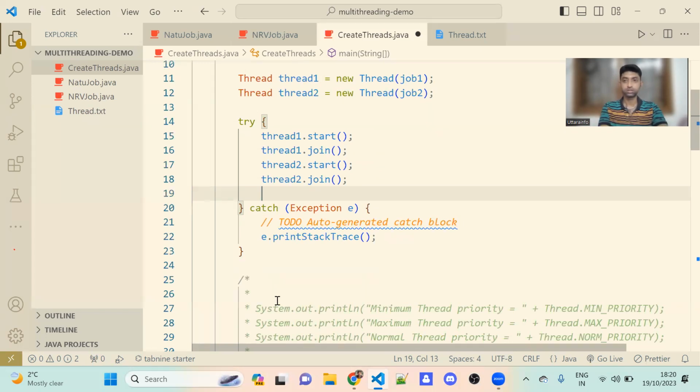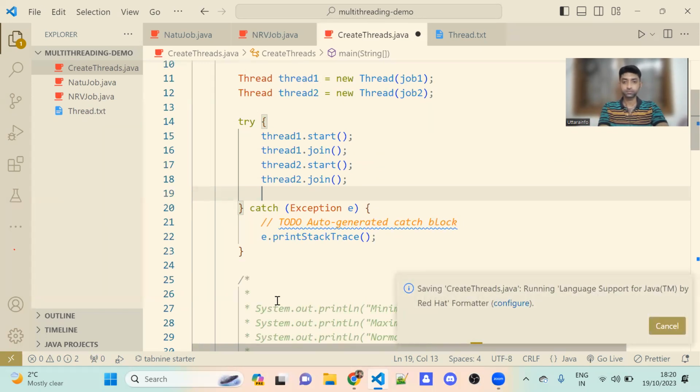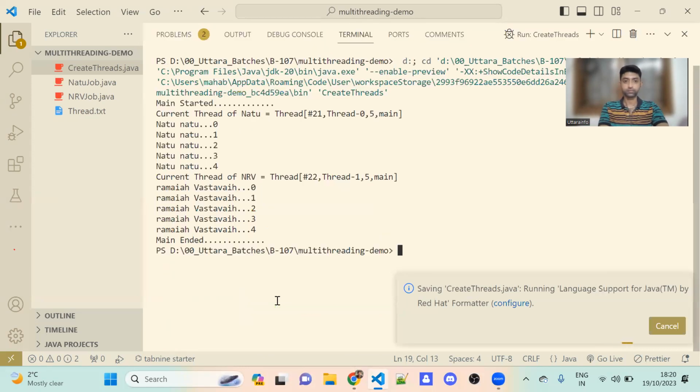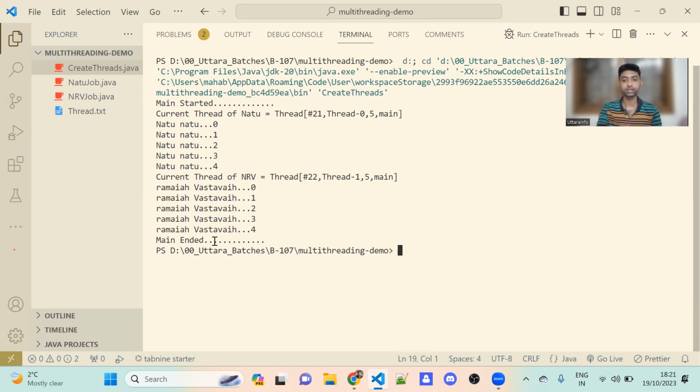Now you understood? Yes, sir. Show me the output once again. Okay. You see, thread 1 started and it waited for completion. Then thread 2 started, waited for completion because we are calling join. Then we have the main ended statement. It executes that. Then it completes the main thread also. Got it? Yes, sir, got it. Okay, cool.